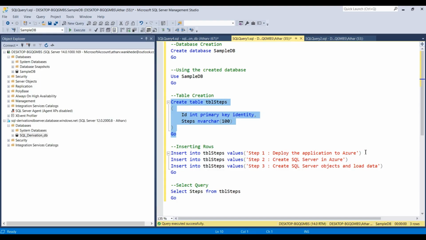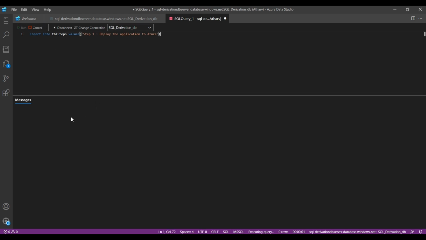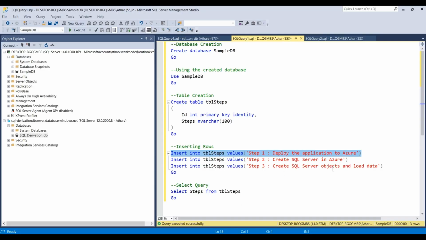Let's copy the first query and then let's paste it and let's click this run button. One row affected. Now when we refresh this, we will see one row, and then let's insert the other two rows through the Azure portal.